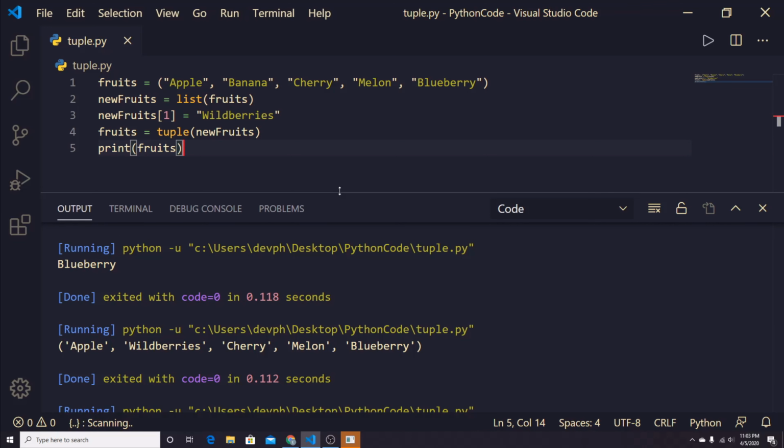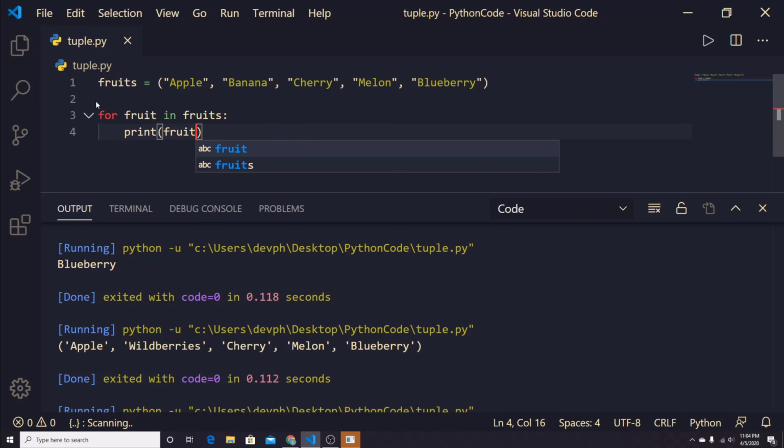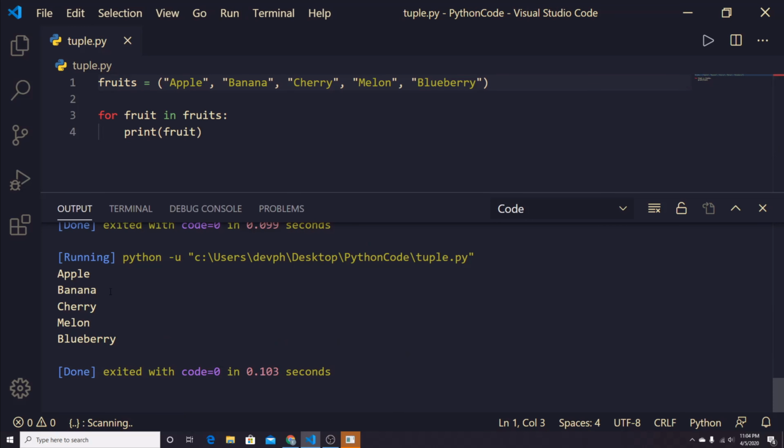In a tuple, you can loop through it with a for loop, and we're going to talk about the for loop in more detail in a later video. To do that, we just have to do for fruit in fruits, print the fruit. We save that and run it. You get apple, banana, cherry, melon, and blueberry.